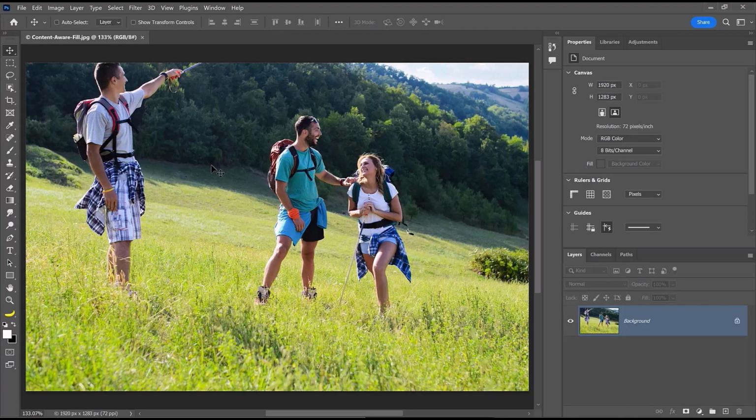Other tools could work, like the clone stamp tool, but it requires more manual labor, and the spot healing brush tool is better suited for removing smaller objects. The easier and faster solution is the content-aware fill.